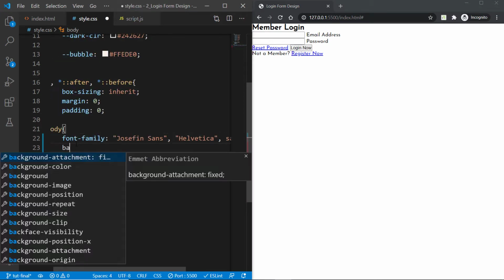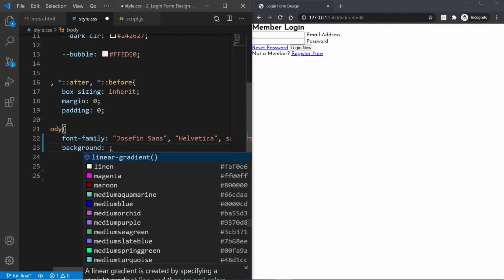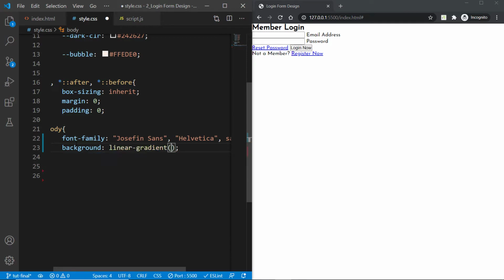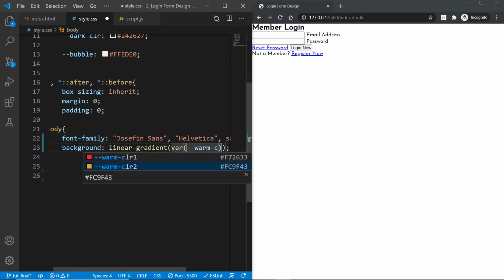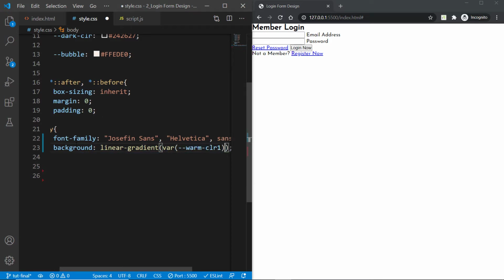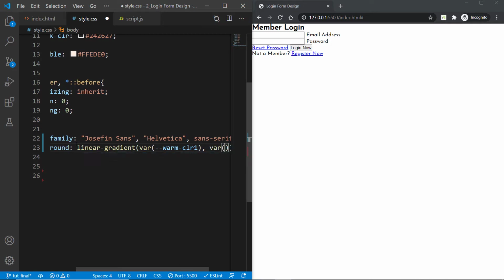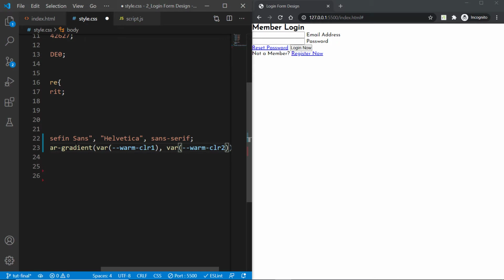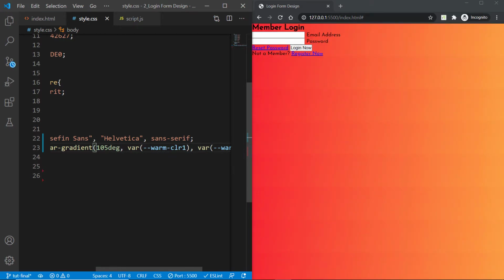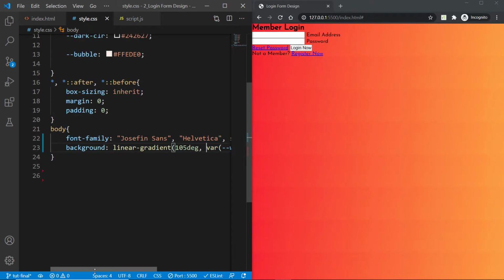And what I'm going to do is apply a background, and I want to use a linear gradient. So I will say linear-gradient, where warm color 1, comma, where warm color 2. That's it. And we also need to give it a direction of 105 degrees. Hit save and you're gonna see that you have applied your gradient.